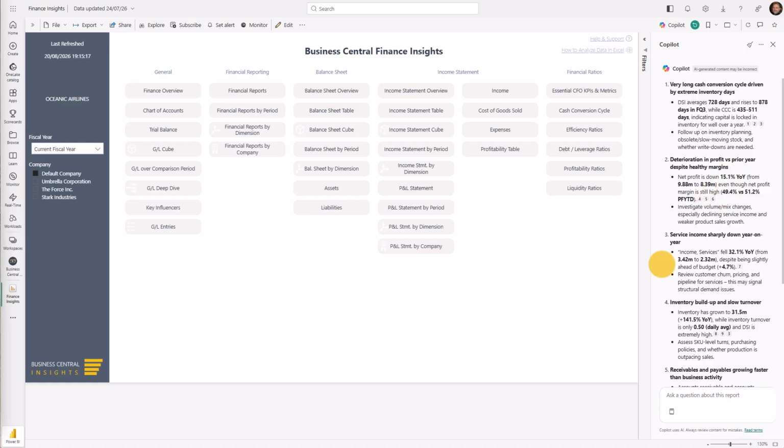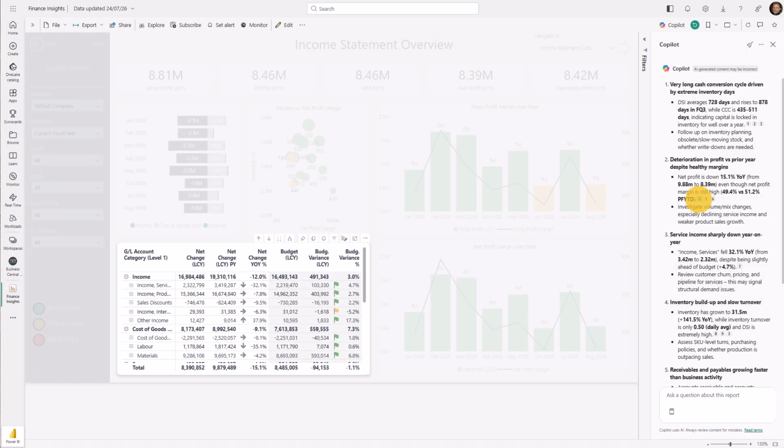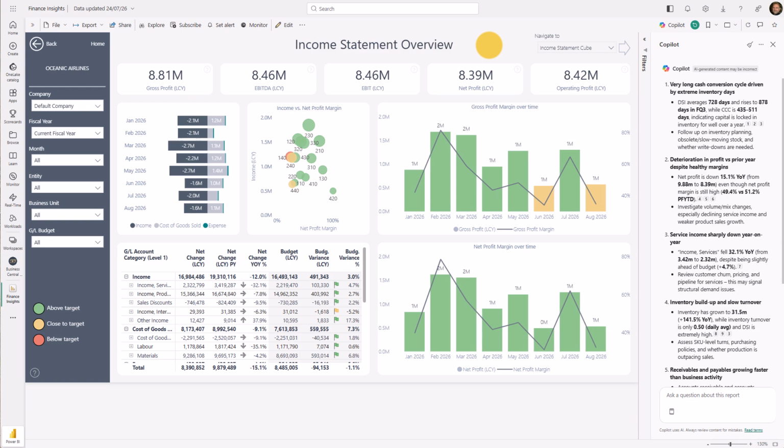You'll also notice these small reference numbers beside the answers. If I hover on one of them, Copilot shows me where that information has come from. And if I click on that reference, it takes me directly to the relevant visual in the report. So rather than simply giving you an answer, Copilot helps you trace that answer back to the underlying report.